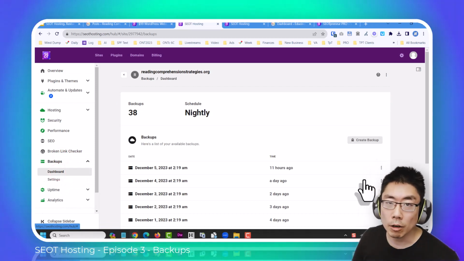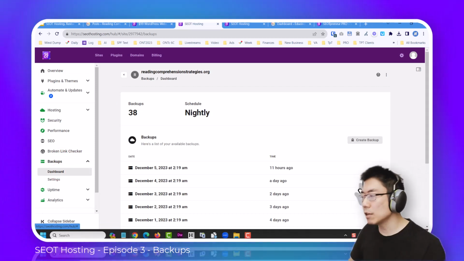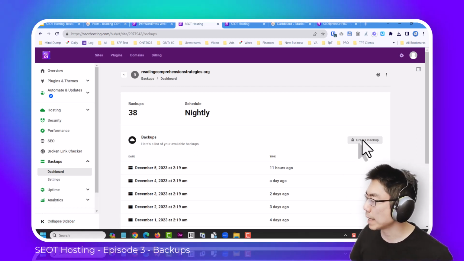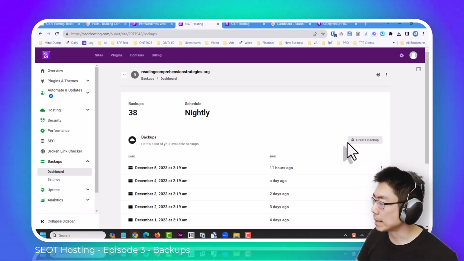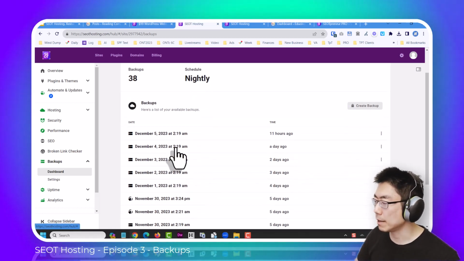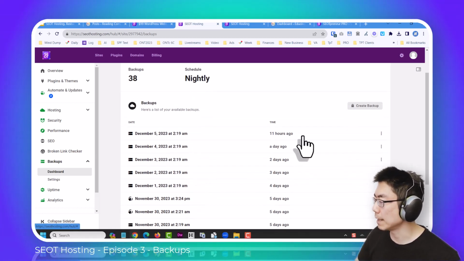And I'm going to click on the dashboard. Now, if you're on the tall plan, you get daily backups once a day, but you can't manually create a backup, so that will be locked out for you. But that's okay. We can restore any backup on the tall plan. So I'm going to restore the version I had on December 5th, 11 hours ago.